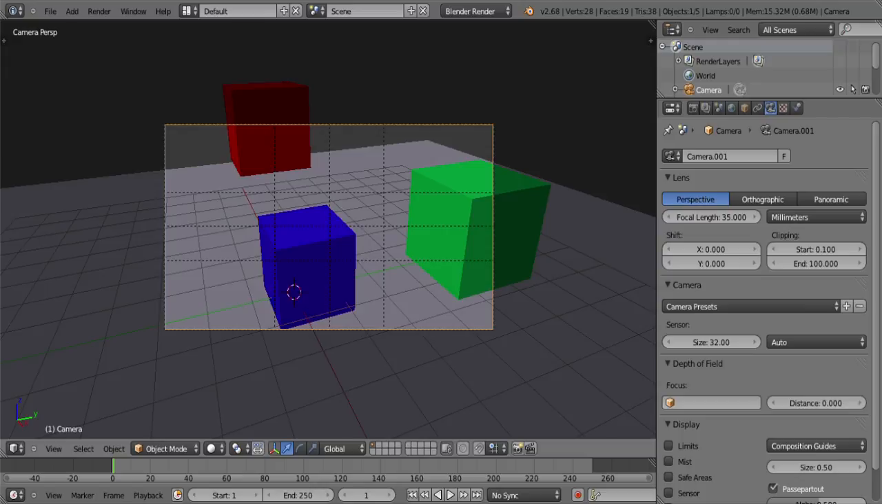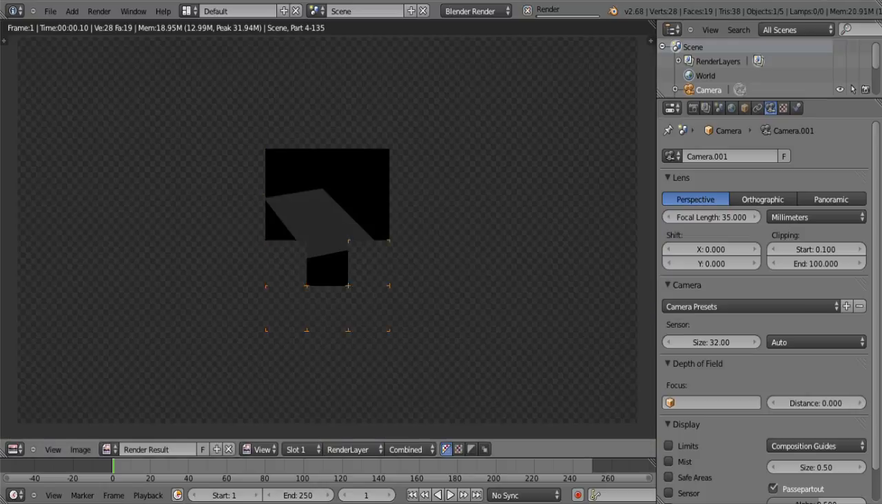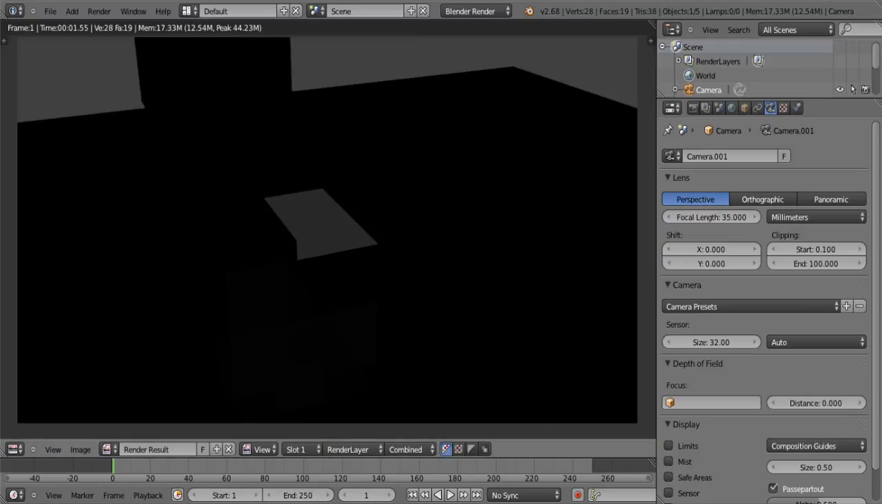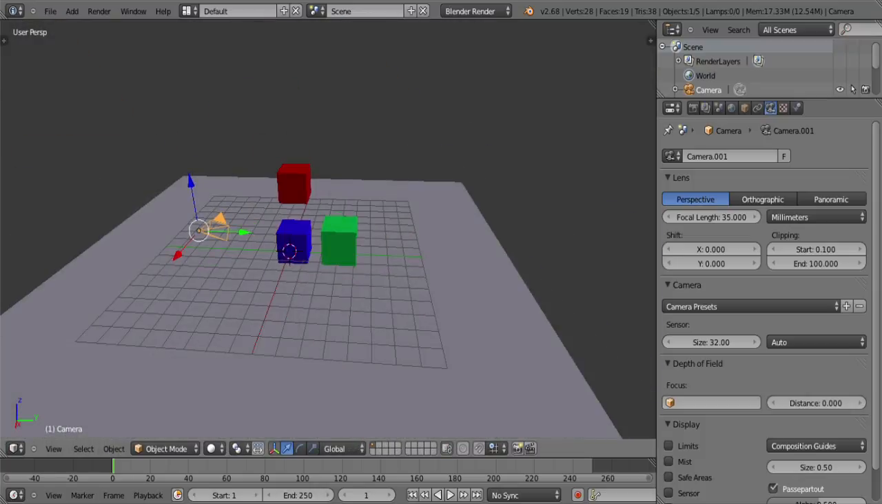So now let's say you have a scene and you want to render. Rendering is F12. It's the F12 button. Press F12, and this little screen pops up, and we have a problem. What's the problem? Can't see anything. So we need a light.